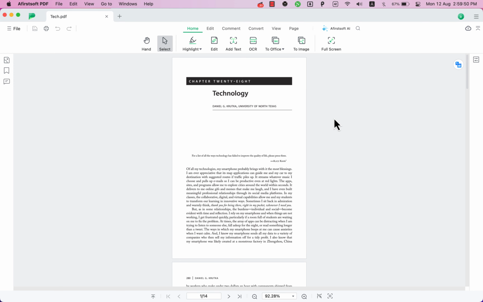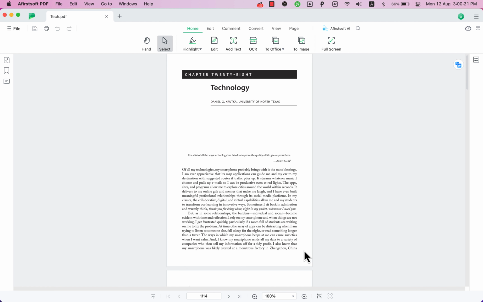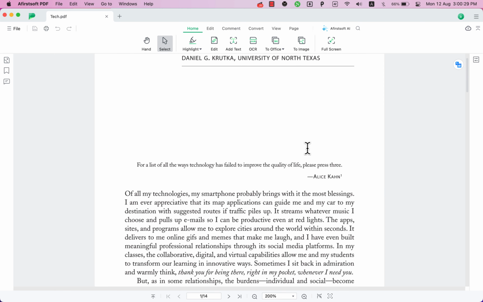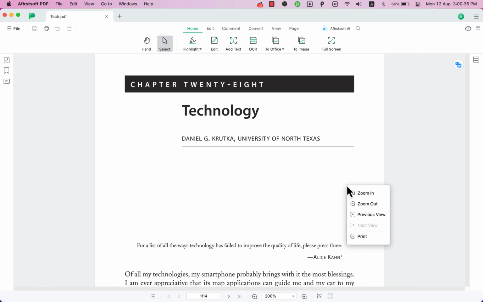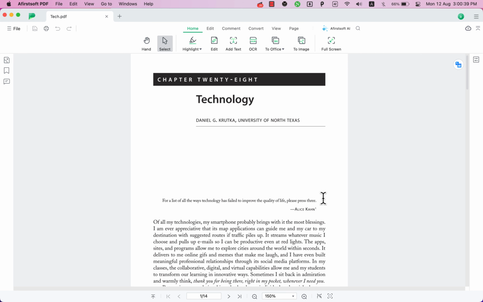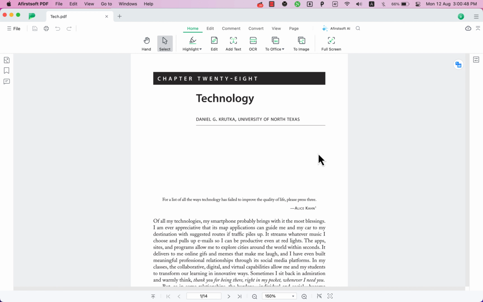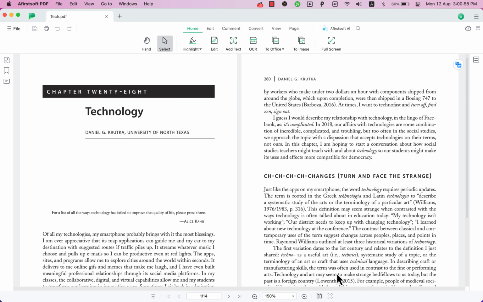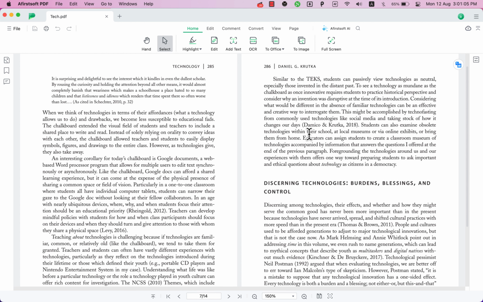So first of all, one of the best features of the software is that you can zoom in and zoom out. This makes it really easy to edit and select the text you want. You can zoom in or zoom out from the bottom here, or simply right-click on mouse, then select zoom in or zoom out. It's that simple. The software also has another amazing feature, which is the two-page view. Afirstsoft PDF lets you easily open and view PDF documents in a single page view or two-page view as you see. Also view PDF in scrolling or two-page scrolling mode. This makes it easy to edit multiple pages at the same time.